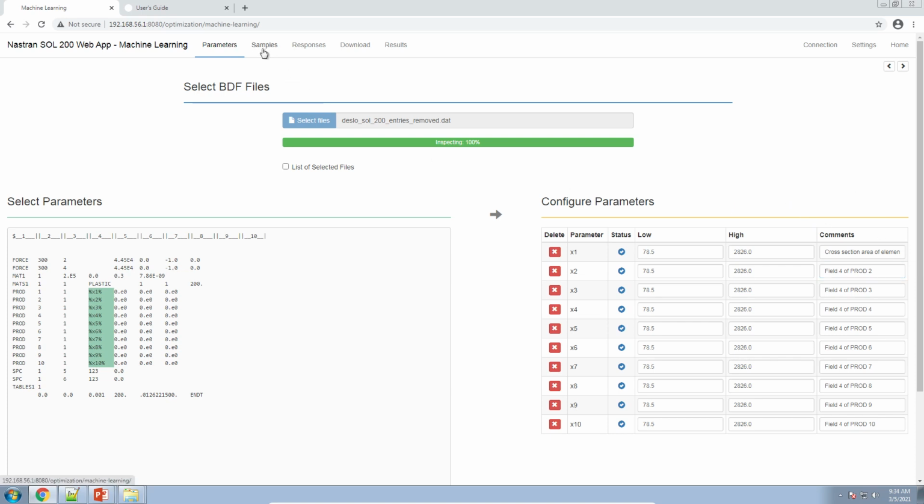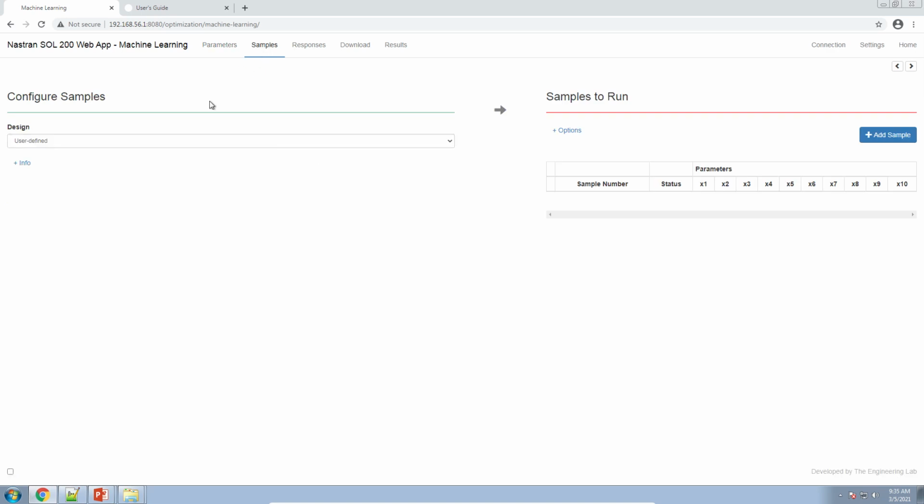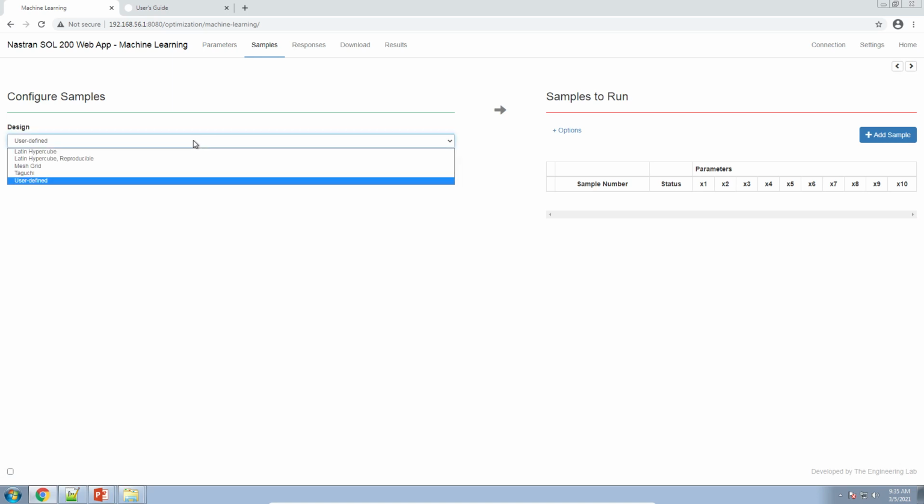Now, once I'm done selecting the parameters, I need to specify what's called the training data. Here, I need to configure different combinations of the parameters, different combinations of the FE model. Later on, I'm going to run Nastran at each different combination. I'm going to generate the output or the responses, and all of this is going to be used to train a surrogate model that the machine learning web app uses to improve the design. I'll go into that later on.